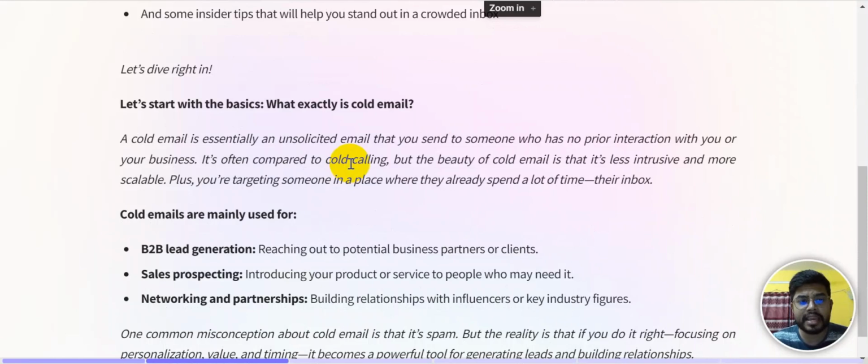Cold email is an unsolicited email that you send to someone who has no prior interaction with you or your business. It's often compared to cold calling, but the beauty of cold email is that it is less intrusive and more scalable. Plus, you are reaching someone in a place where they already spend a lot of time, their prime inbox. In cold email, you target people who don't know you or your business, but you can reach the decision maker directly and pitch your services. So it's easy, simple, and scalable.